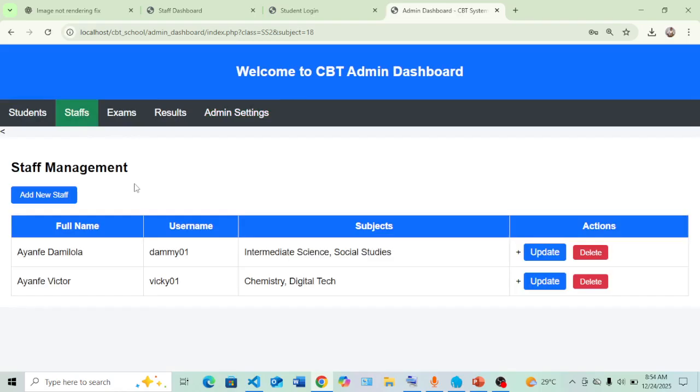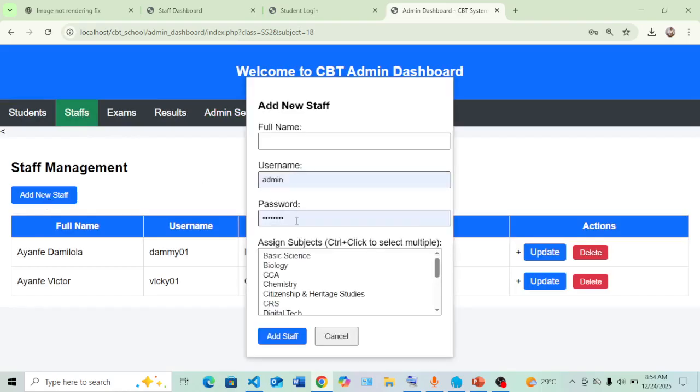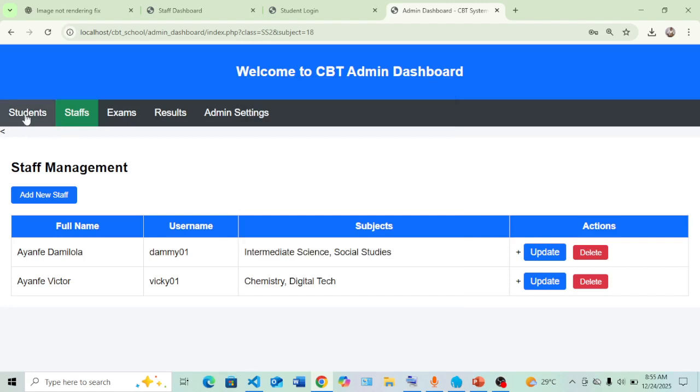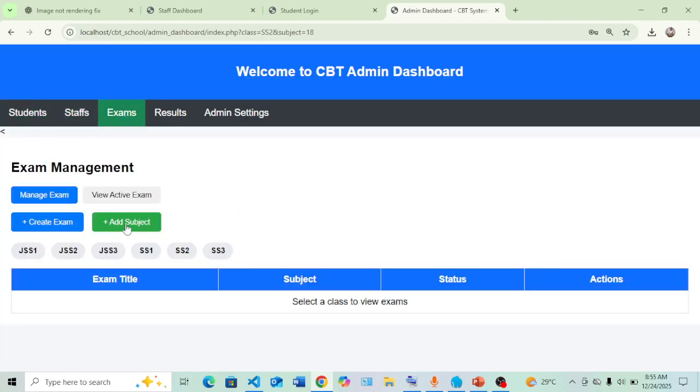So if you go to staffs, is that okay now? Whenever you want to click on add staff, it's going to ask you to select the subject you want to actually allot to that particular staff. I think I've shown you this. And as regarding the subject allocation, I think I showed you that under the exam tab.